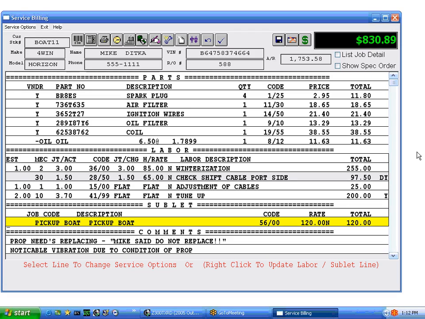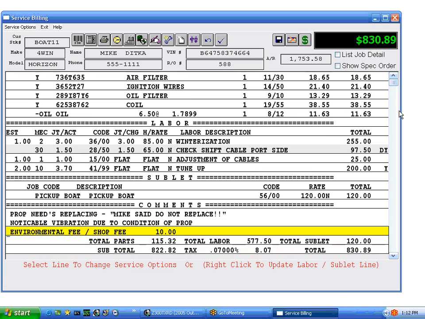What's a sublet? A sublet is typically something that you may pay somebody else to do. For example, maybe you want to pick up a motorcycle and you're going to pay somebody to go get it. This is my cost. This is what we're charging the customer. Next thing we have on here is a comment.